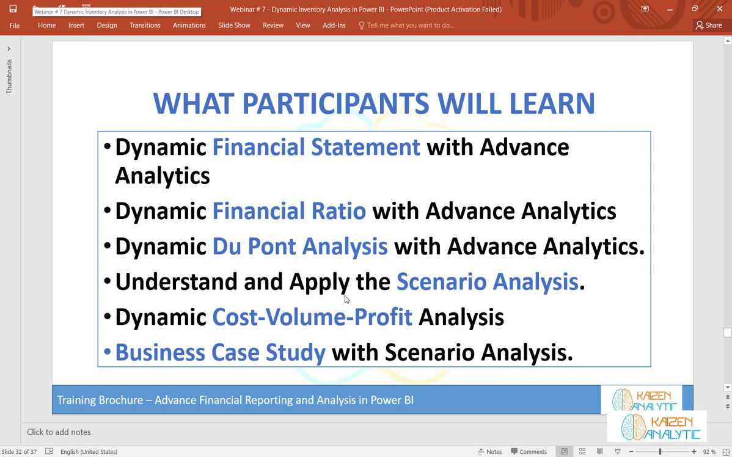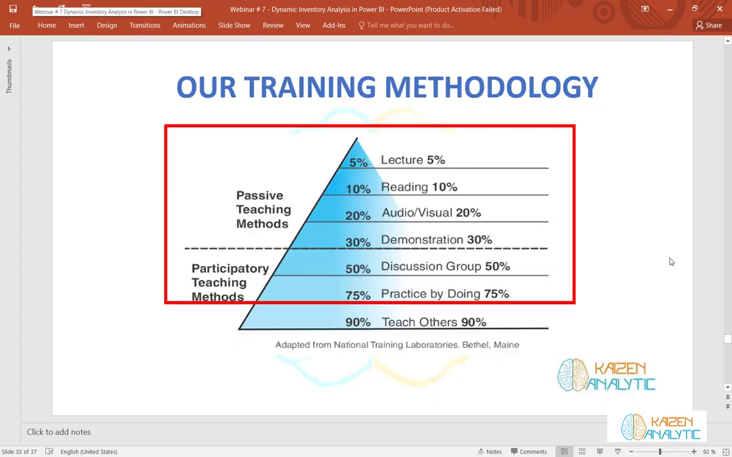And there are many things you will be learning in a specific course. It can be financial statements, financial ratios, DuPont analysis, scenario and CVP analysis, business case scenario analysis, working capital, cash flow, accounts receivable, accounts payable. So there are quite a number of analyses which we will be running.